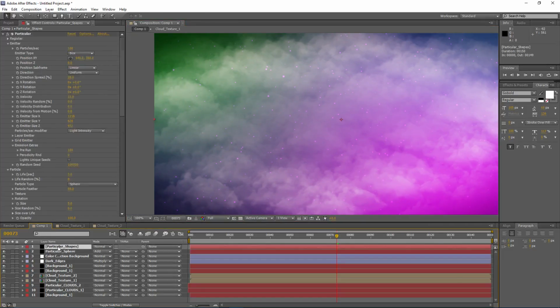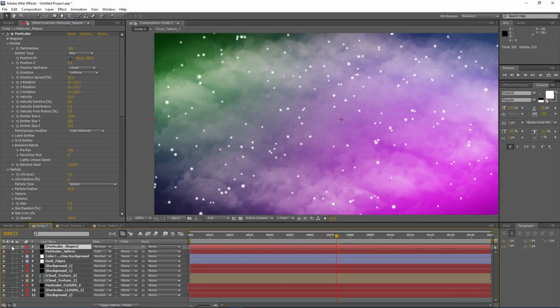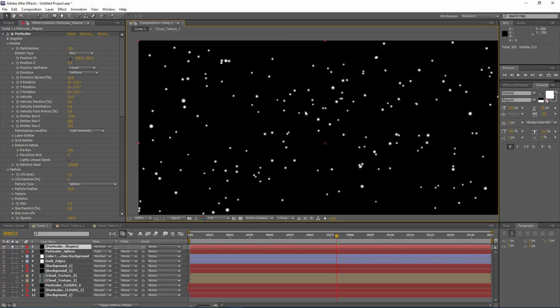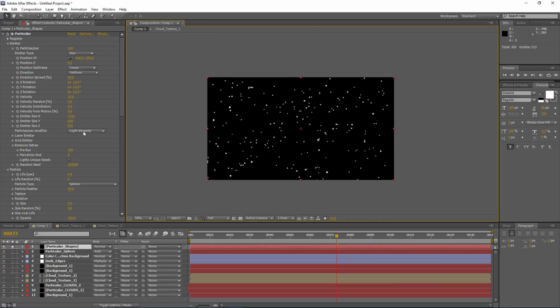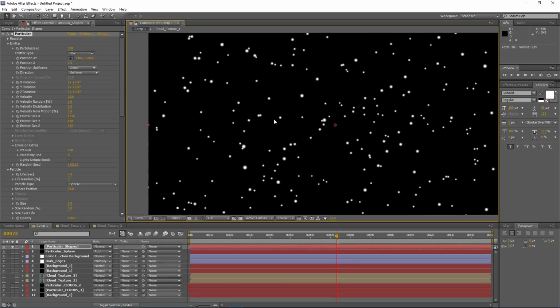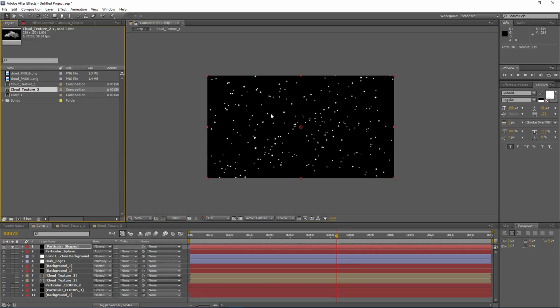So now for our particular shapes layer, let me just solo this. This is the layer we're gonna use to generate our shapes. And let me just use a different random seed for this. So just use another value for our random seed. And now let's see how we can generate the shapes.